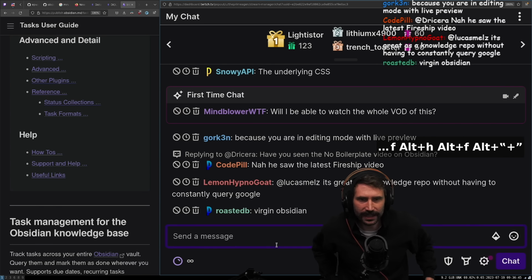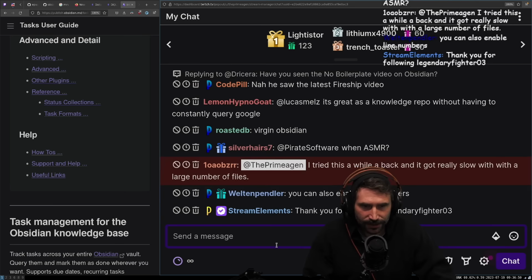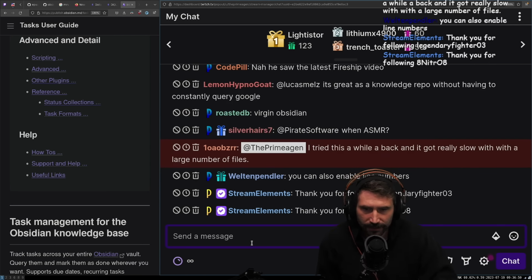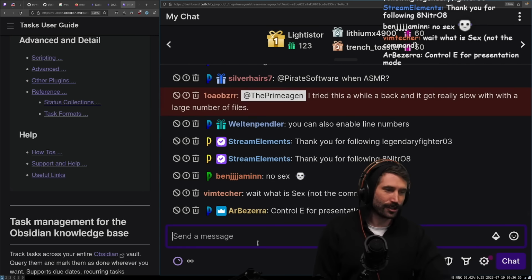Anyways, because you are in editing mode with live preview. Exactly, but the thing is that there is no other thing. I tried this a while back and it got really slow with a large number of files. That's fine. Classic Arch user experience. Control E.